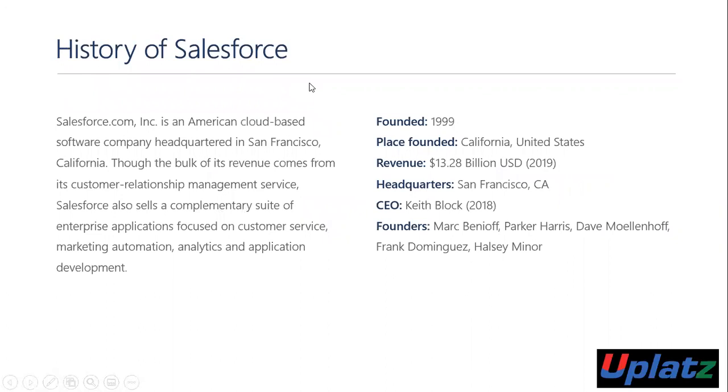History of Salesforce. As most of you already know, Salesforce.com is an American cloud-based software company headquartered in San Francisco, California. Though the bulk of its revenue comes from its customer relationship management service, Salesforce also sells a complementary suite of enterprise applications focused on customer service, marketing automation, analytics, and application development. I have also mentioned some of the key points related to Salesforce.